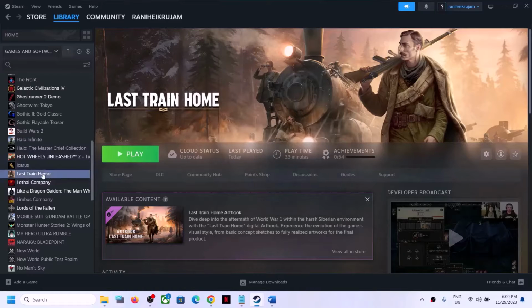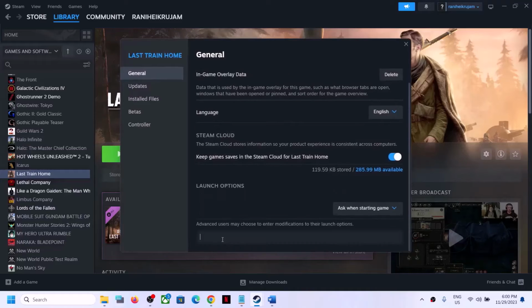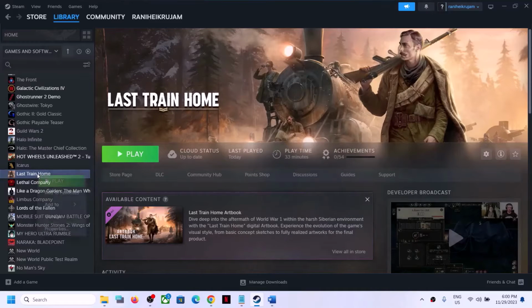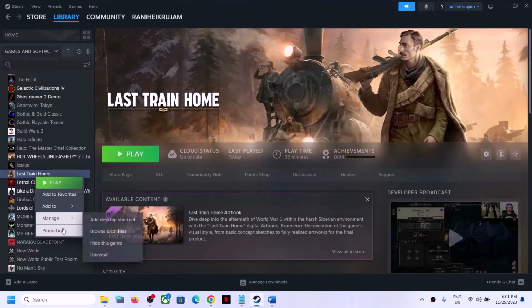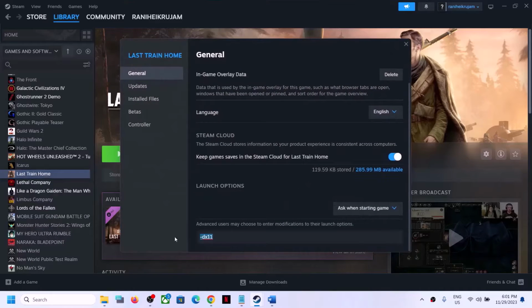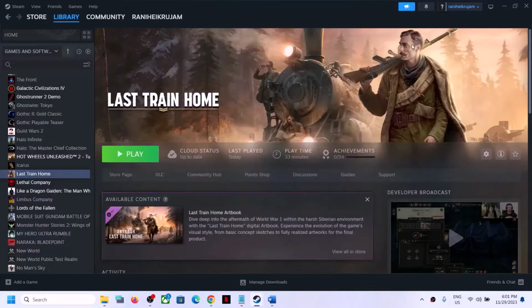Still you're facing the problem. In that case, make a right click on the game, select properties. In the launch option, type in -dx12 and then launch the game and then check. If that does not work, over here you can type in -dx11 and then launch the game and then check. Still you're facing the problem, then remove this, clear this and follow the next step.